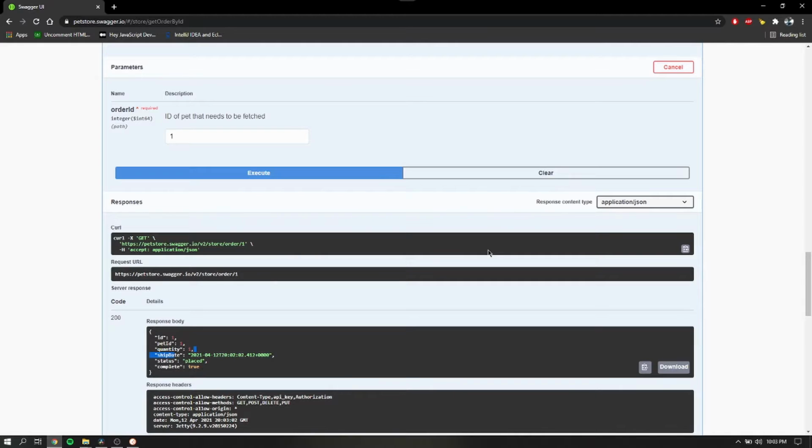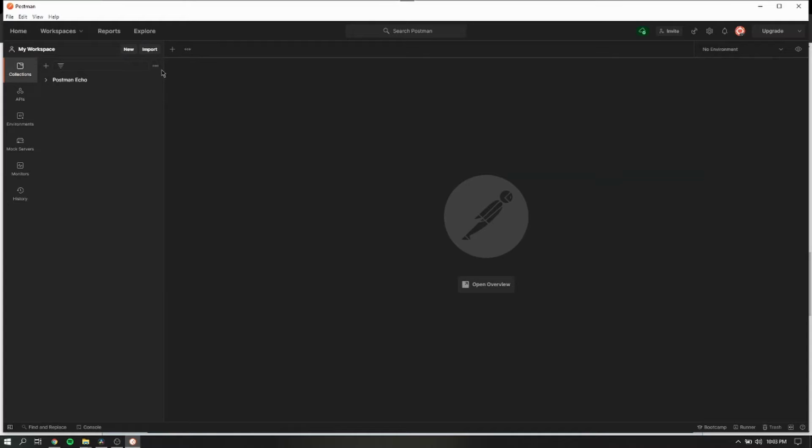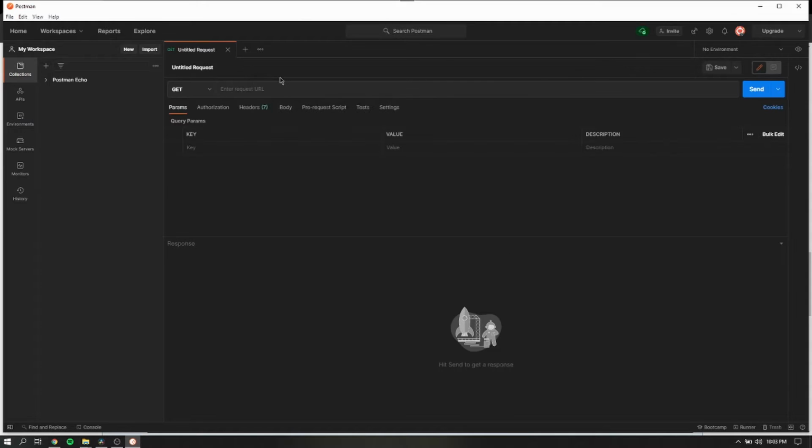How can we do this through Postman? Let's jump straight to Postman. The moment you open it, you see this screen, and you have this plus button. So if we click here, we can create a brand new request.